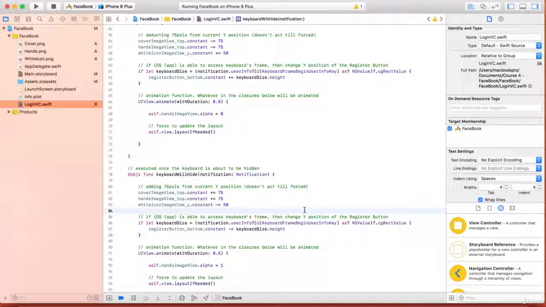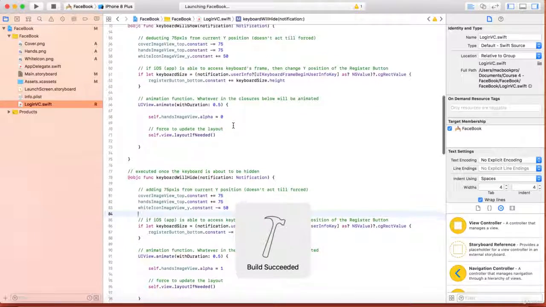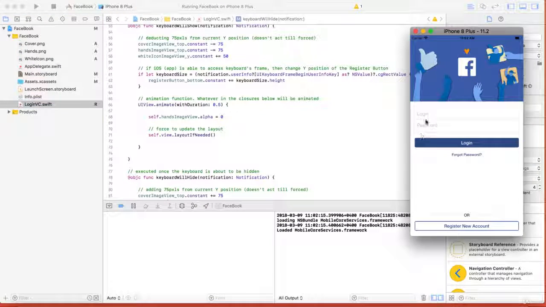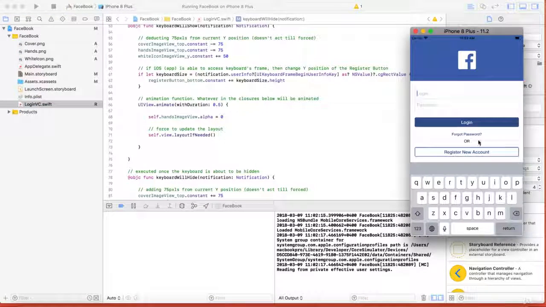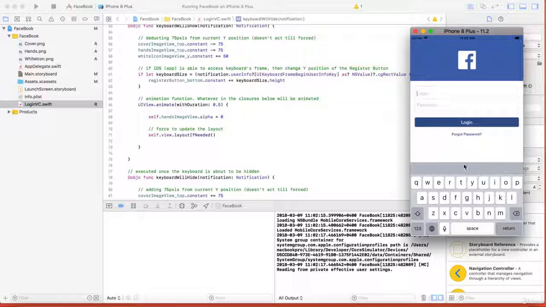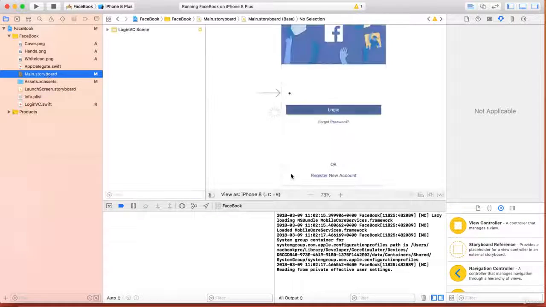Okay, let's now try to build and run. Here we go. I'll click on it and excellent. The way it looks, it's really excellent. So it's getting moved up and it's getting moved down. So this one, I really believe that this is not required to be in the login. We don't need a prediction because we're not typing a message.